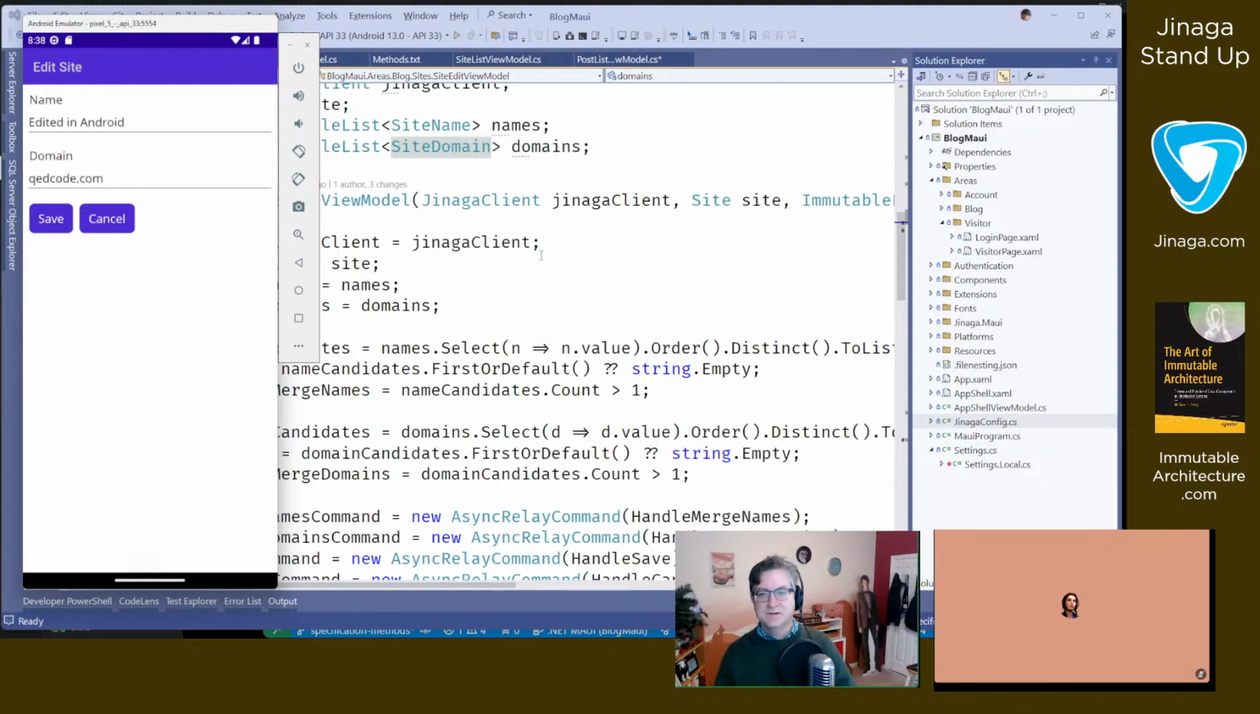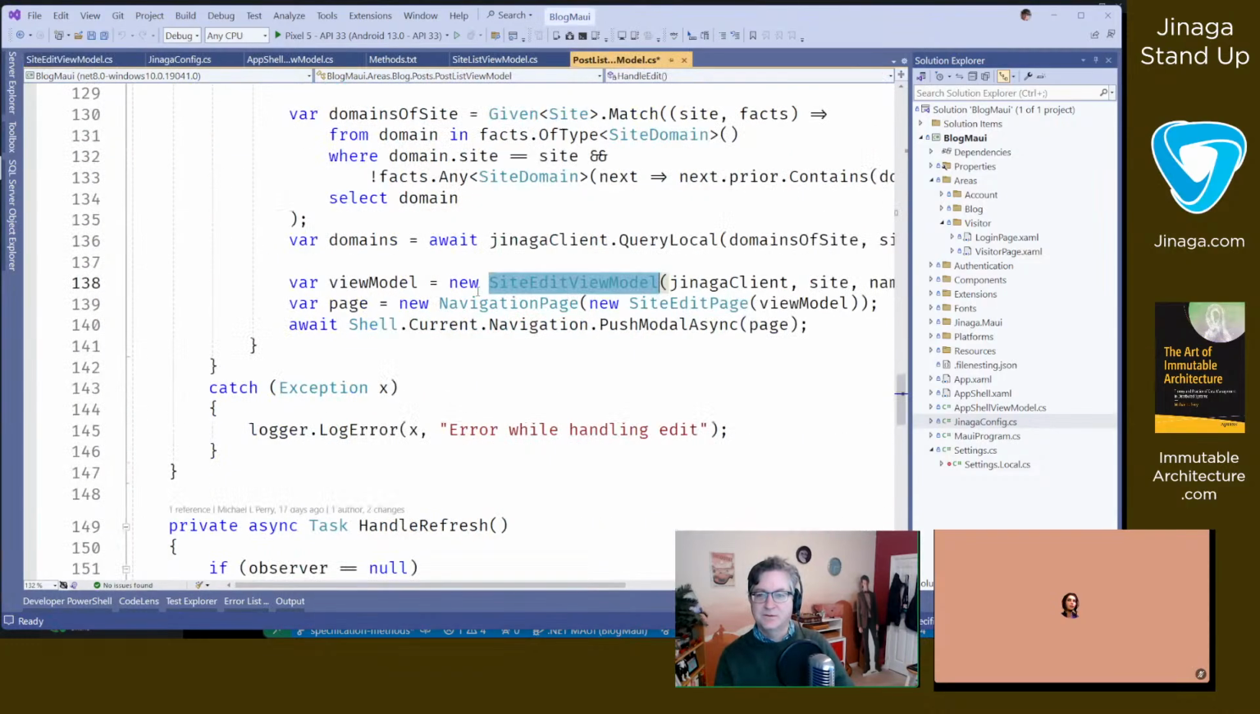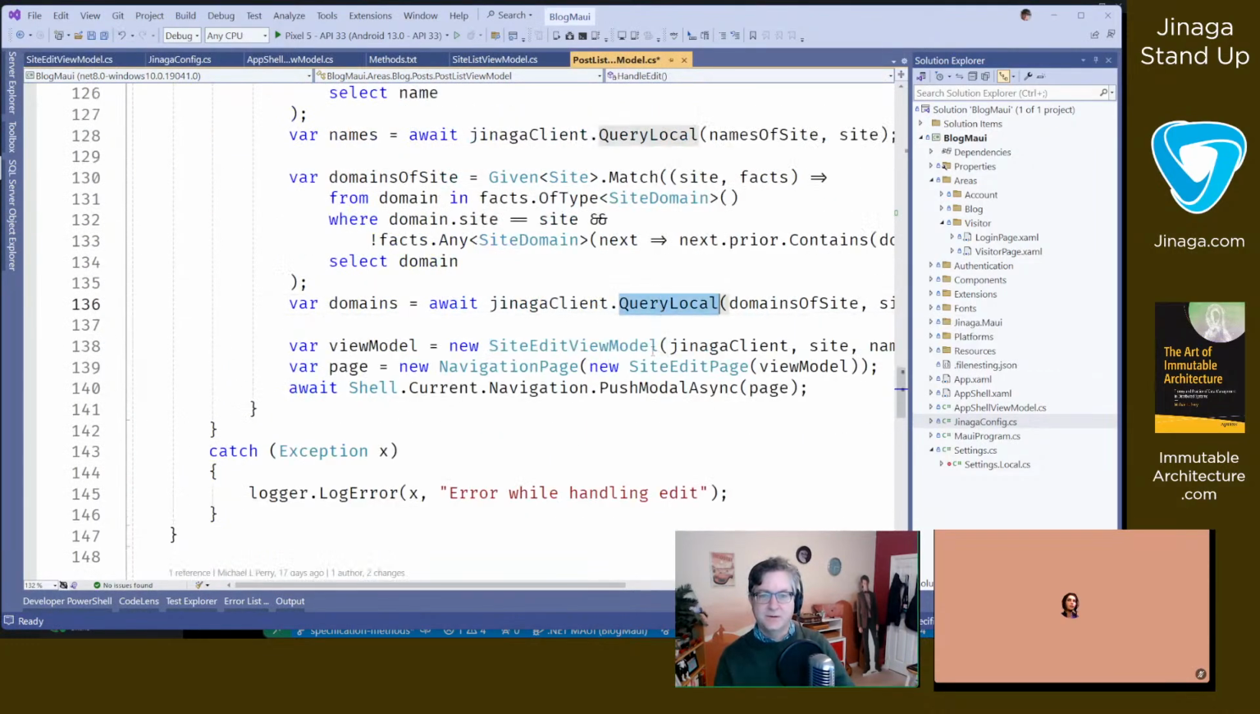So the choice to use query local is deliberate, not just for low latency, not just for avoiding exceptions, not just for saving the battery so we're not making another connection to the replicator. It is for correctness as well, so that we only compare the states. We only capture concurrent edits if somebody is actually inside of the modal.